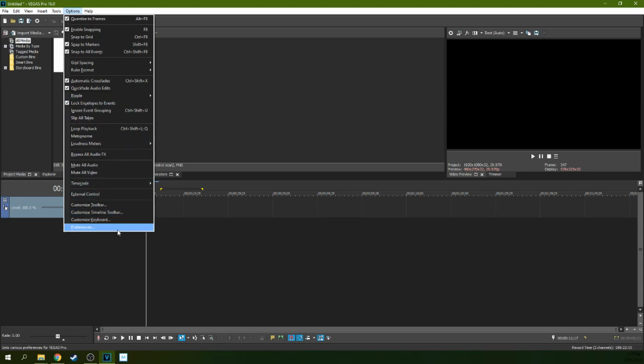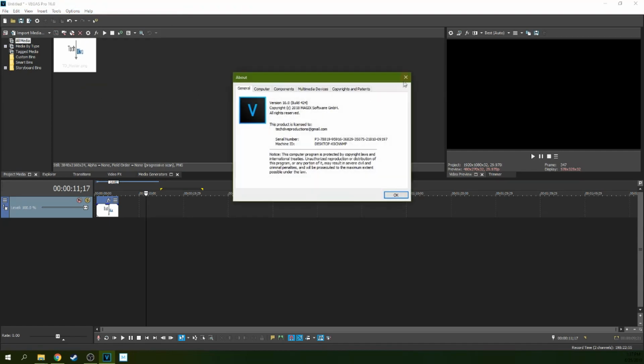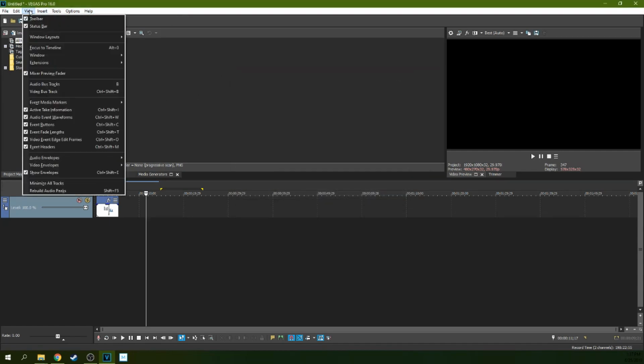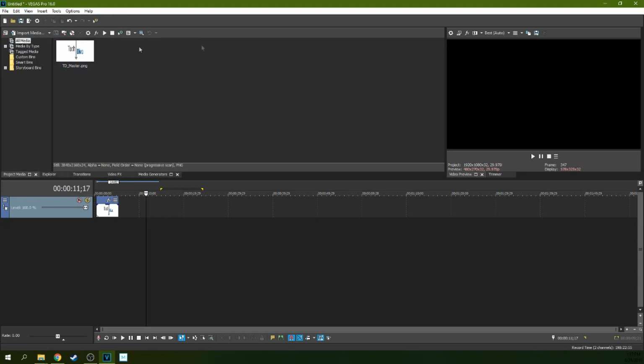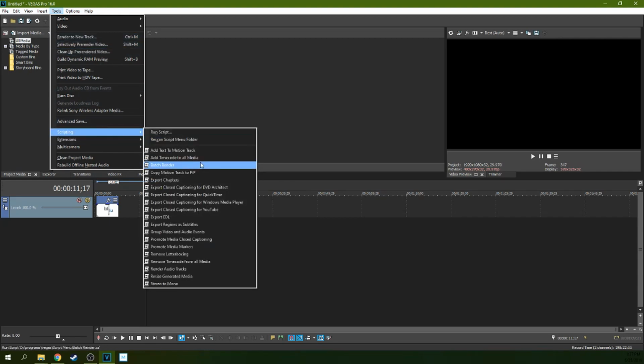We've already talked about auto ripple, timecode. We've already talked about checking for software updates, things like that. We've already talked about window layouts. I think we're getting there, guys. Obviously, you can clean up pre-rendered video. You can render to new track. We talked about that. You can add extensions. You can actually create scripts where you can do batch rendering and remove letterboxing and do all this stuff in an automated fashion. Something that being a pro is you definitely want.